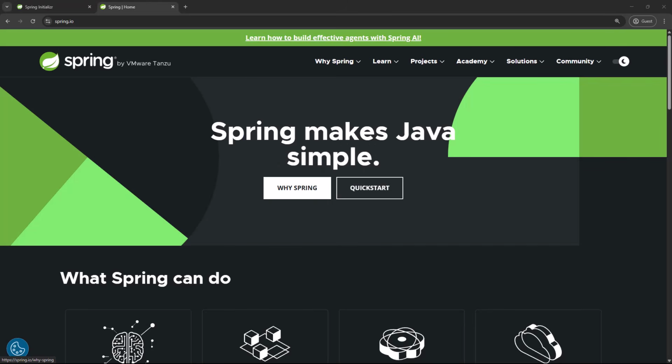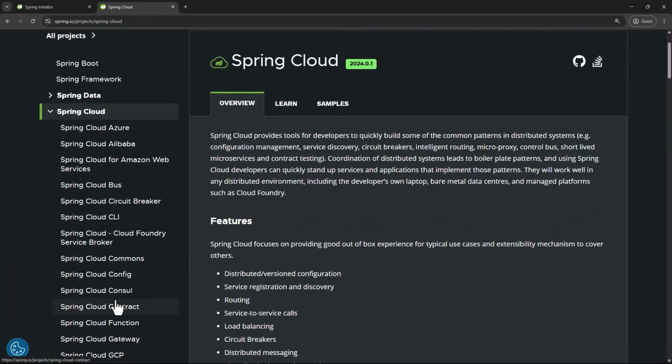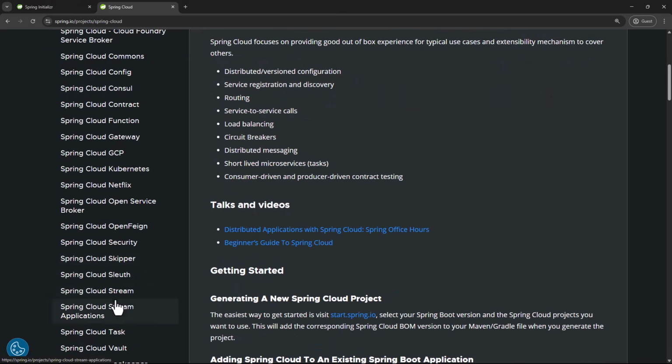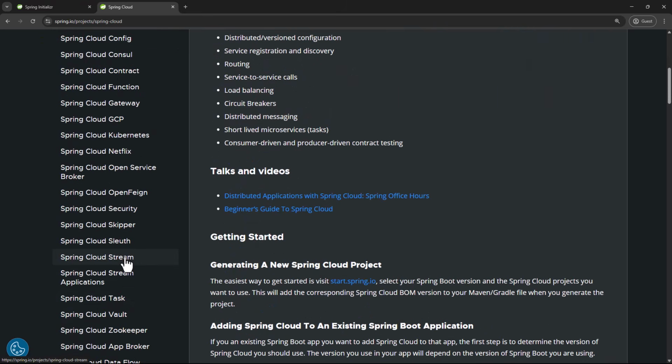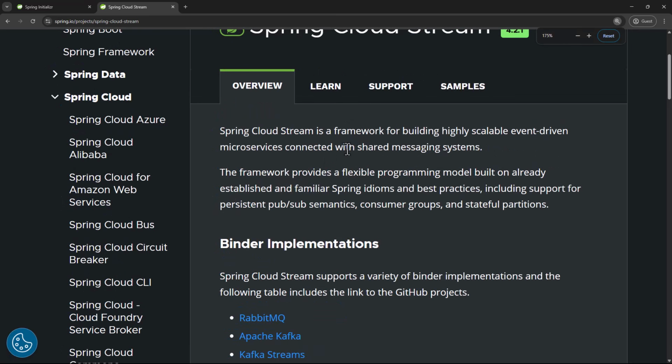So here I am on spring.io, which is the official website of Spring. Come over here under Projects and go to Spring Cloud. Under Spring Cloud, you will find this project, which is Spring Cloud Stream. Select that and you will see over here, it's a framework for building highly scalable, event-driven microservices connected with shared messaging systems. It provides a flexible programming model built on already established and familiar Spring idioms and best practices.